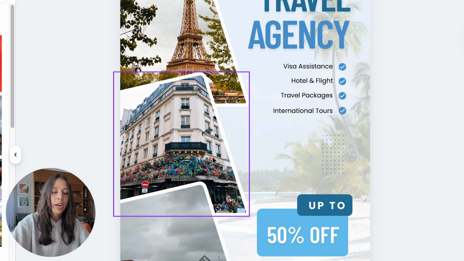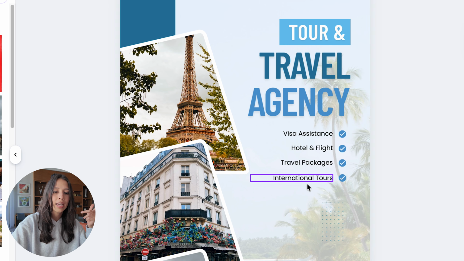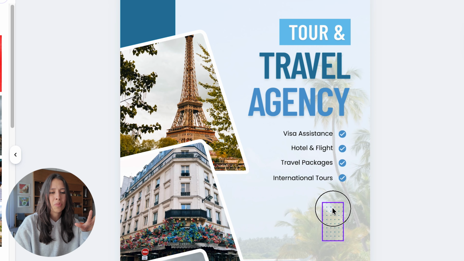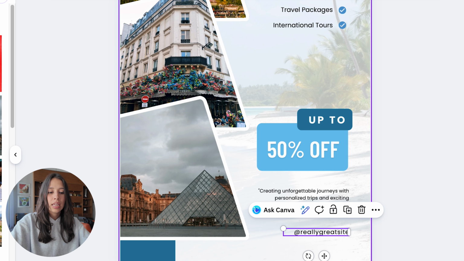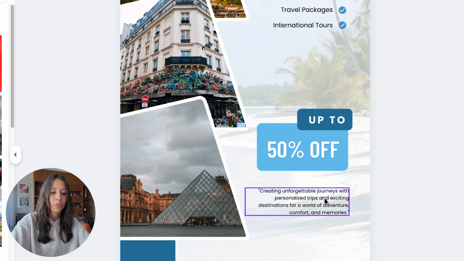And then tour and travel agency. So it says visa assistance, hotels and flight, travel packages, international tours. A lot of templates come with different things that you might not need. For example, I'm not a fan of these dots, so I'm going to simply select them and remove them. I'm also going to delete this. This is a space meant for your ad, so like your username, but I'm going to delete that because we actually don't need that for a reel cover.